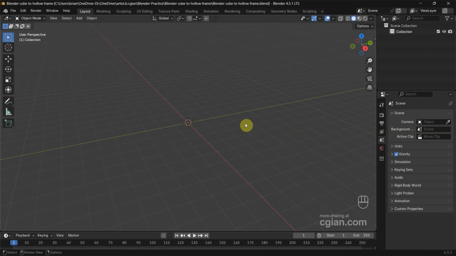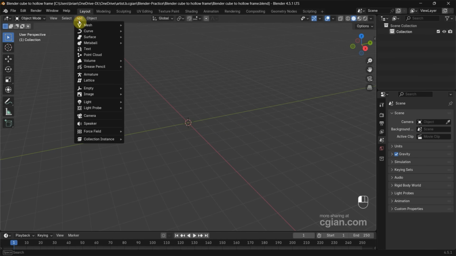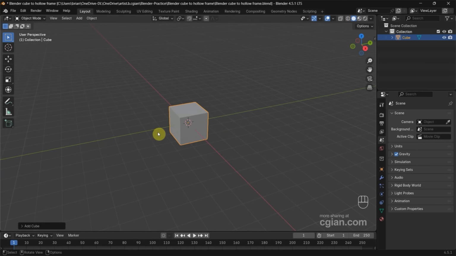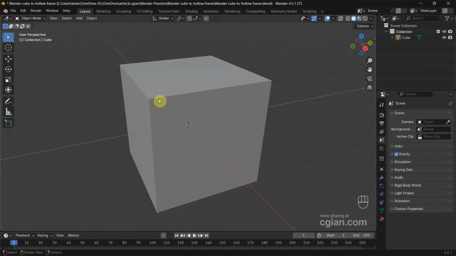This is a quick video to show how to make a cube to hollow frame in Blender. After starting Blender, we can go to Add Mesh and add the cube. Make sure that we select the cube and go to Edit Mode.